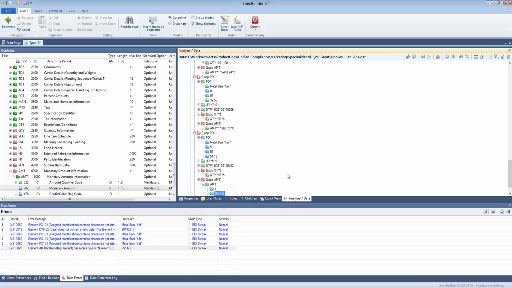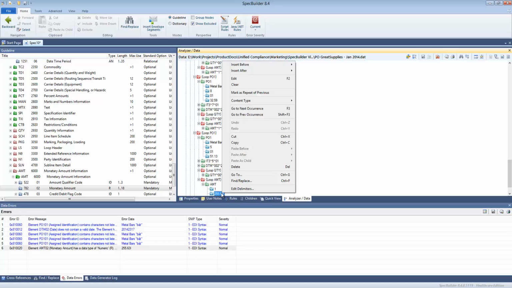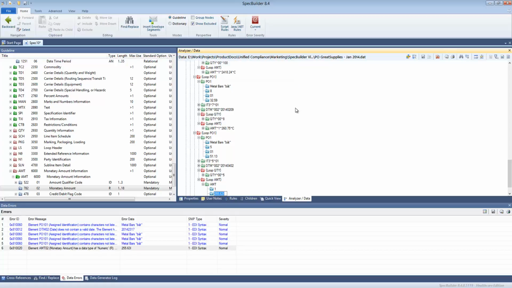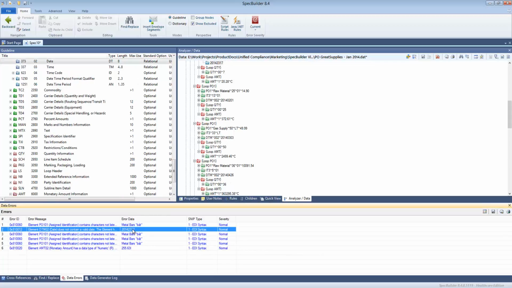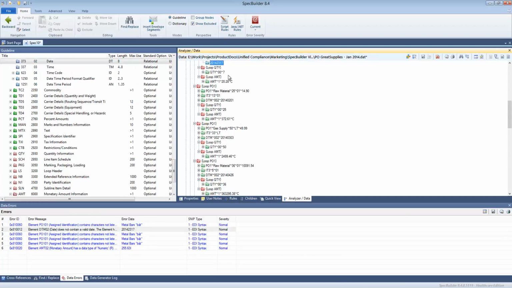So we can either click F2, which is a hotkey for editing, or we can click Edit and fix the data. Once we fix this data, let's go ahead and fix this one. This is the date.